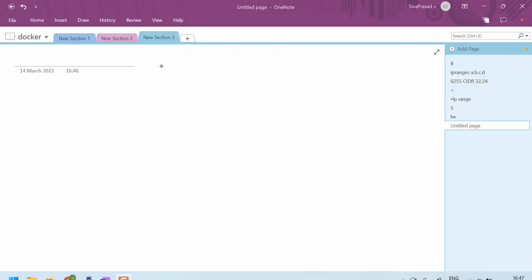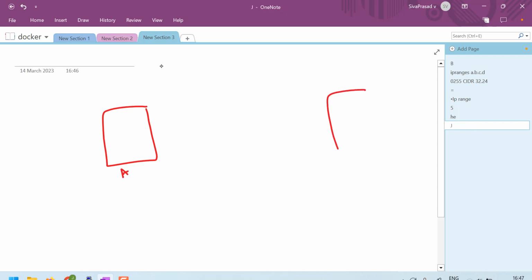In this lecture, we'll try to understand how two machines in a network can communicate with each other. Assume that I have machine A and machine B. How can they talk to each other? Definitely, to communicate over a network, we should have a network interface.